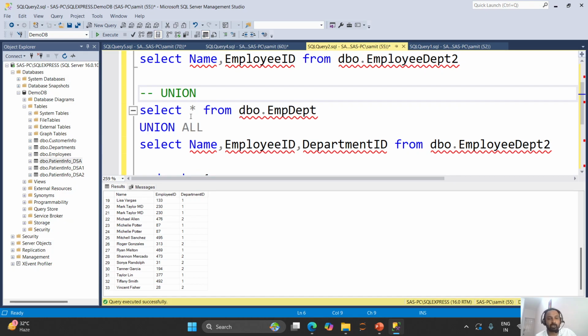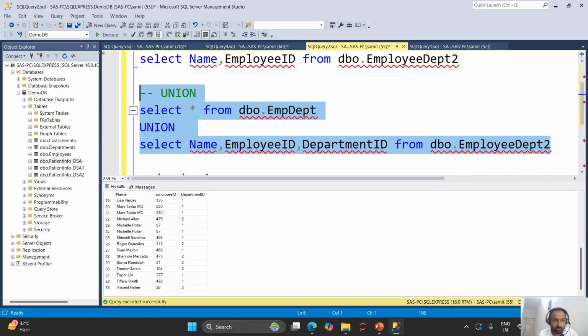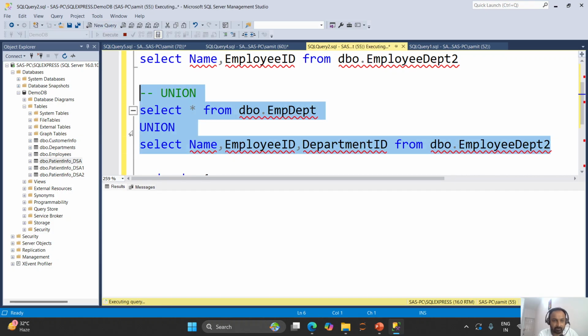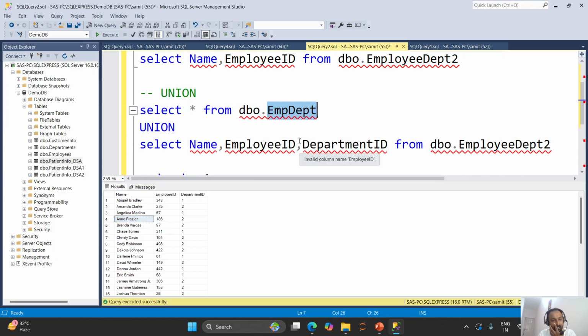I am able to put star in the first table because it has only 3 columns. So basically it is satisfying the condition of having the same number of columns and they are in the same order. So both conditions of union are matching. That's why I am able to put star there. Now I don't want the duplicates. Now you see the count as 33. I just get rid of that all term, and you can see there are only 30 records coming. So the 3 duplicate records which were there in the employee department table have been eliminated.